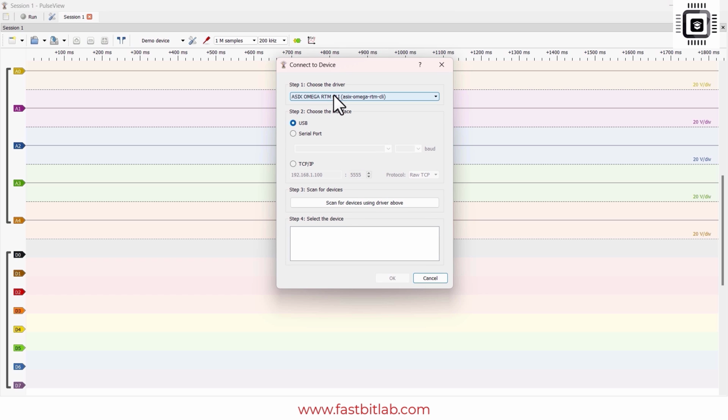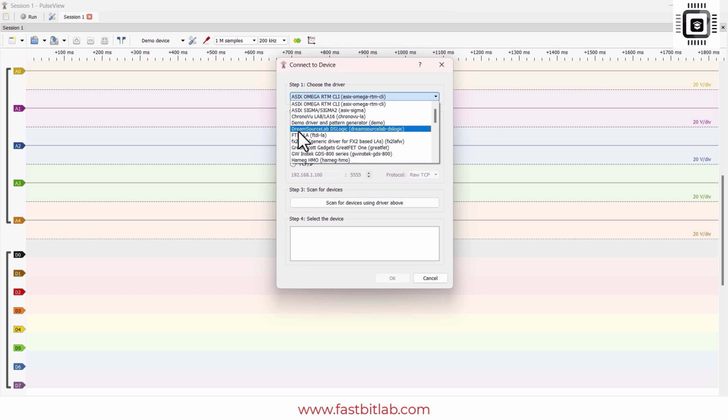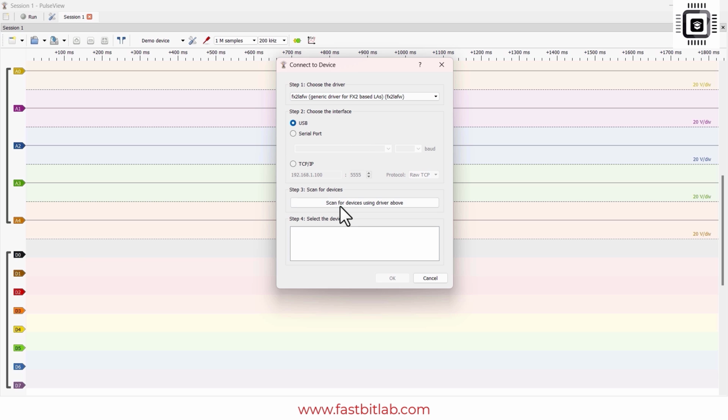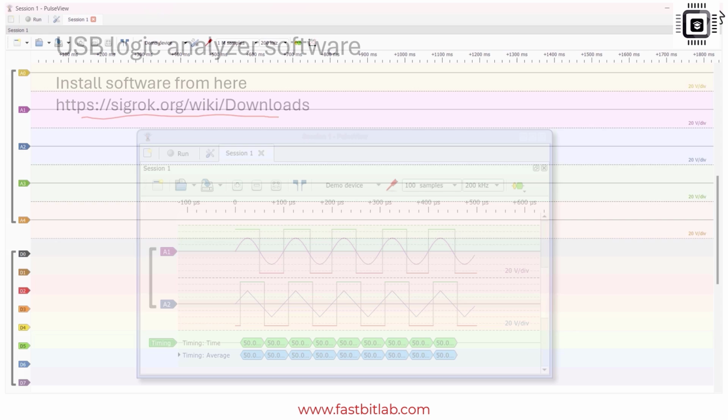to choose the driver. So you just select the FX2 ALA firmware generic driver, and once I do that and click on scan for devices, it will show you this device name. That means this software has detected my hardware, but this may not be the case for you because you may not see anything here. If you don't see anything here, that means the driver for that device is missing on your computer. So what you do is you cancel this and close the software.